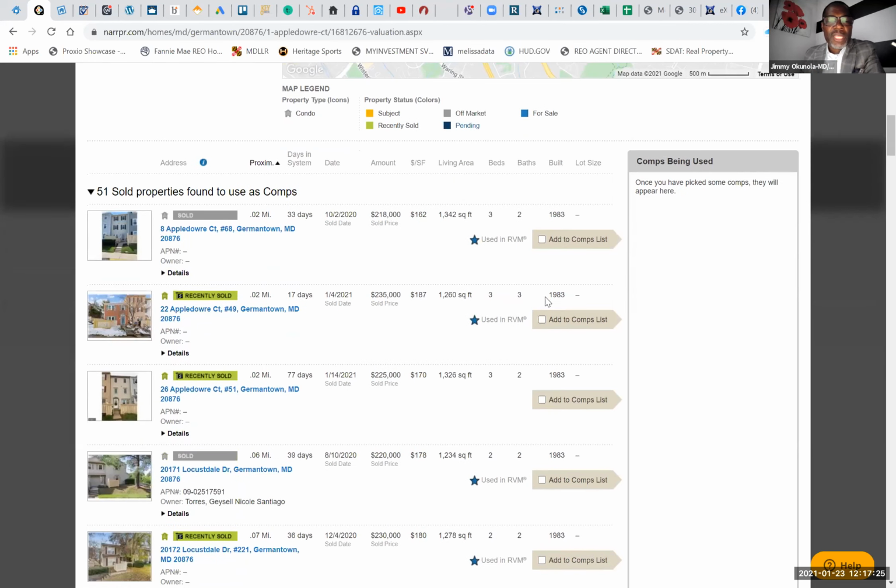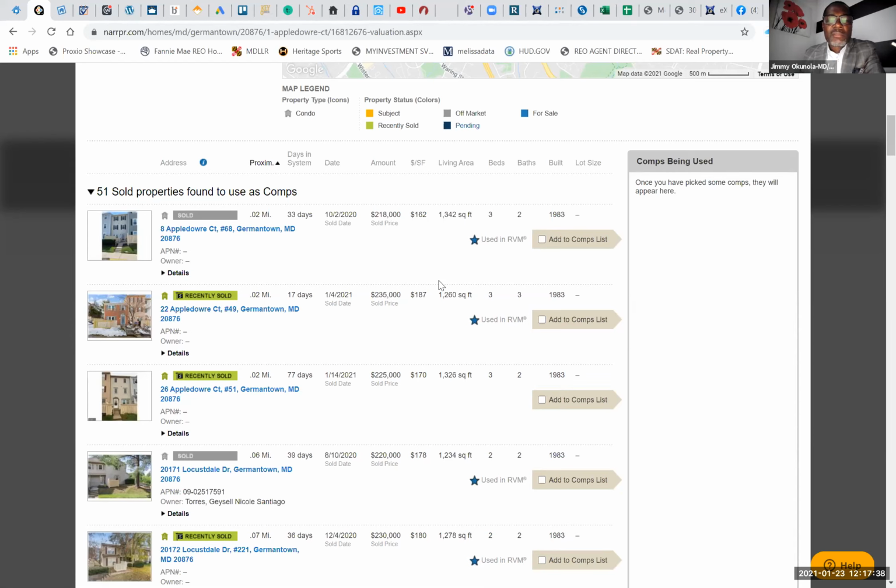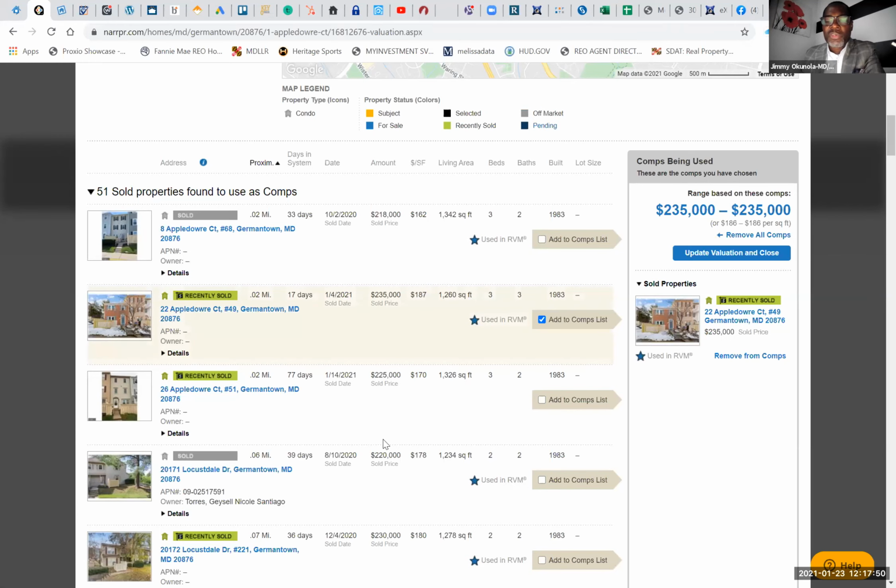So we have this one built in 1983, about the same thing. Does it look similar to your property? In look, yeah. It looks close, and it's close in the price per square foot. It's about the same in square footage of living area. It's 3 bedrooms, 3 baths, and built in 1983. So we're going to pick that. That'll be the first one we select.